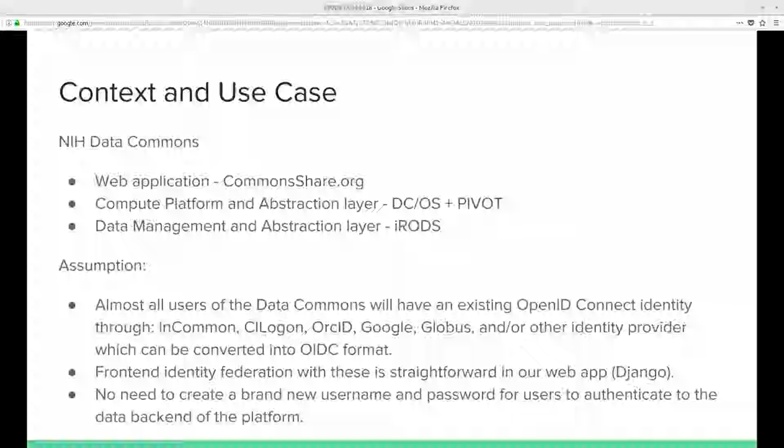Okay. So as some background for what prompted this, we have a project with the NIH Data Commons, which is to provide a cross-cloud platform for scientists to run data analysis. And we have a front-end application, and we also have a cross-cloud compute platform running DCOS and Mesos. And we're working on Kubernetes as well. That's not currently working, but we're working on it. And we're also using iRODS as the whole data management and backend and metadata abstraction layer behind that.